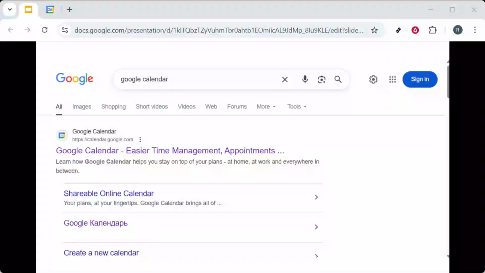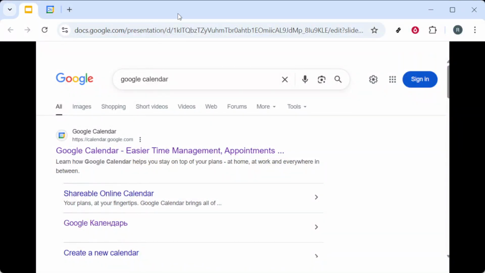In today's video, I'm going to teach you how to change the default calendar in Google Calendar. Whether you're looking to streamline your workflow or simply prefer a different calendar to be set as your default, I'll guide you through the necessary steps to make this adjustment.